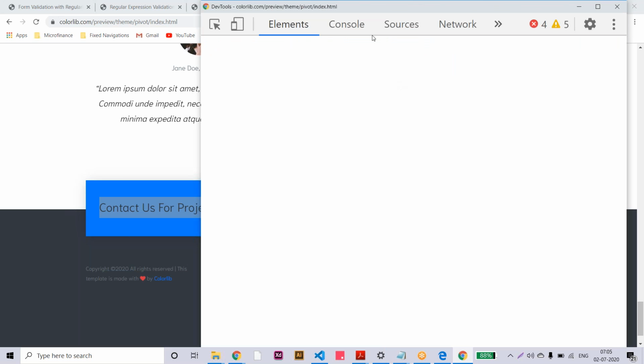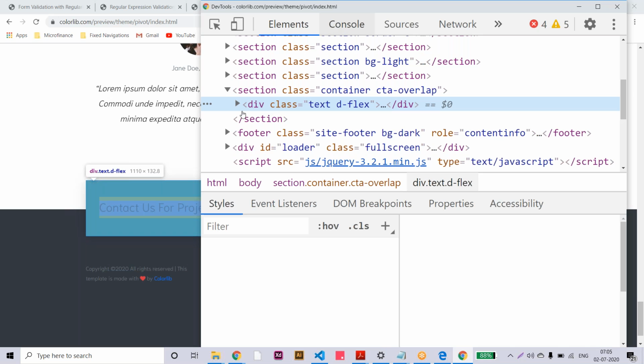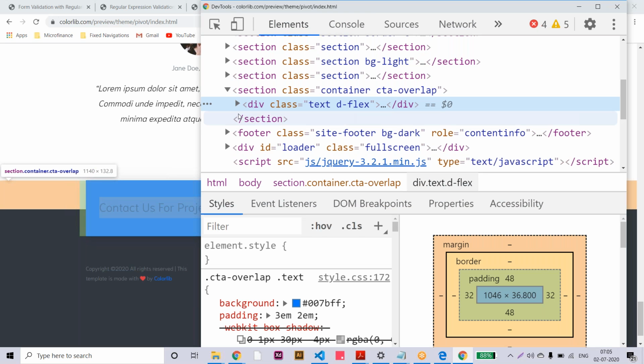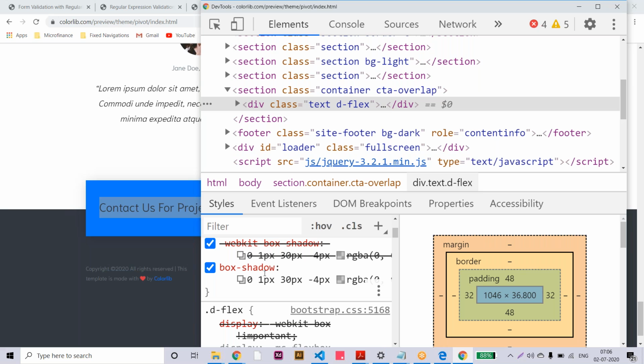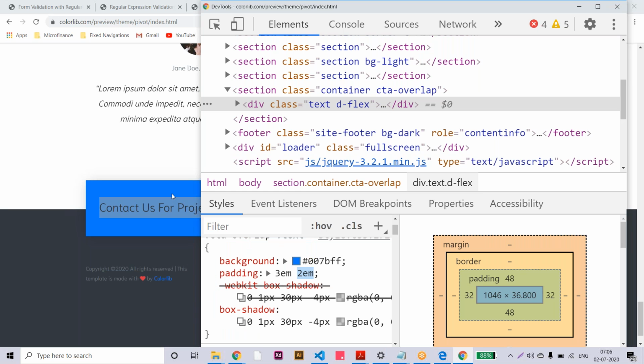Then we can check the element. Select the element, and here you can see the background color value. This is the exact color of the background, and this is the padding value, 3em and 2em. 3em 2em means 3em top and bottom, and 2em left and right. And the box shadow we used too. So this is the box CSS.